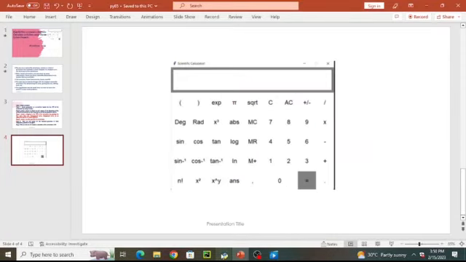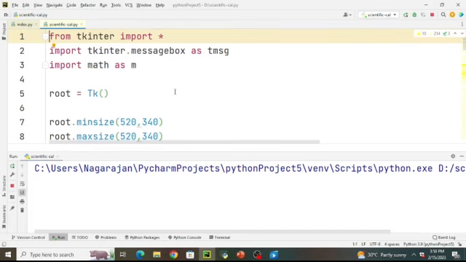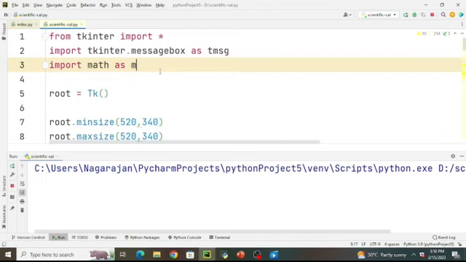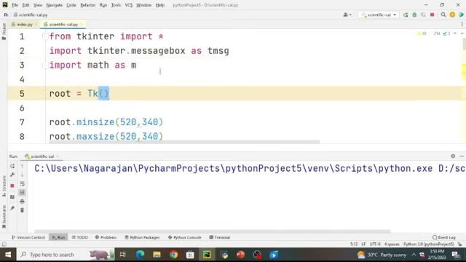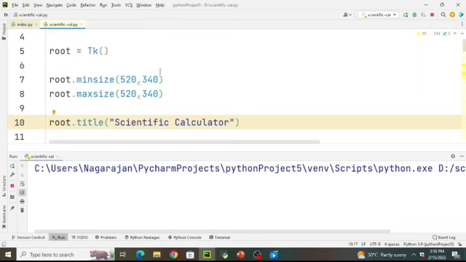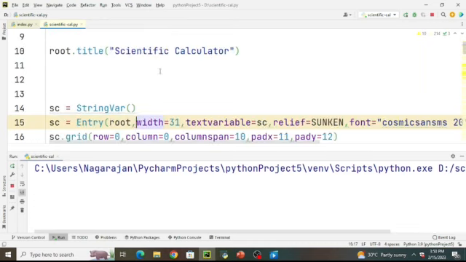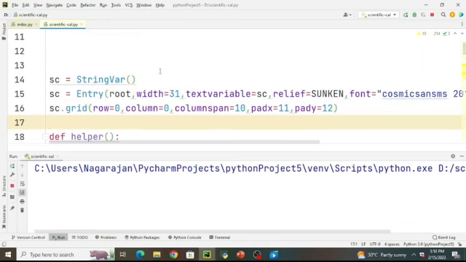Let's switch to the other screen where you can go to PyCharm. The coding is there, and I'm going to show only the highlighting points. First of all, we import tkinter.messagebox as tmsg, then import math as m. For a scientific calculator, we need all of these. Then we create the window, root equals Tk, with a minimum size and maximum size. The title we are giving is Scientific Calculator, and we set the remaining attributes and functions.